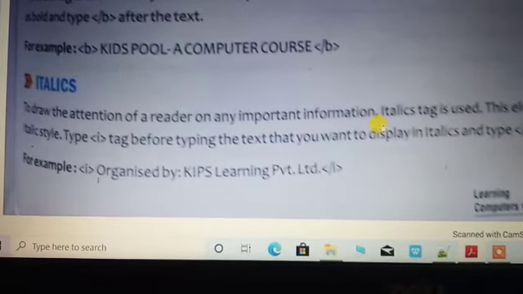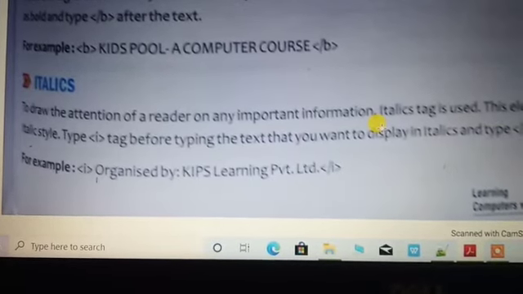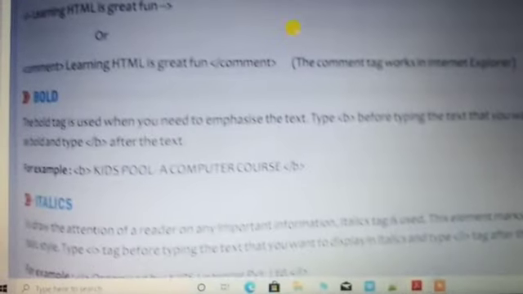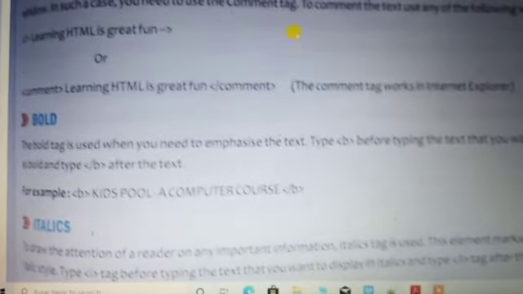So this is the complete theoretical lecture of the different formatting options that are part of HTML. We can use them in a practical way in the next video lecture.